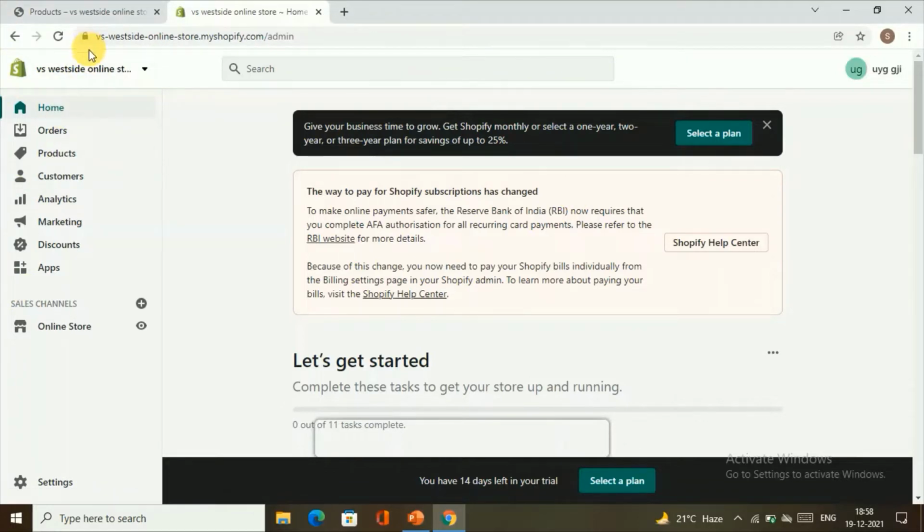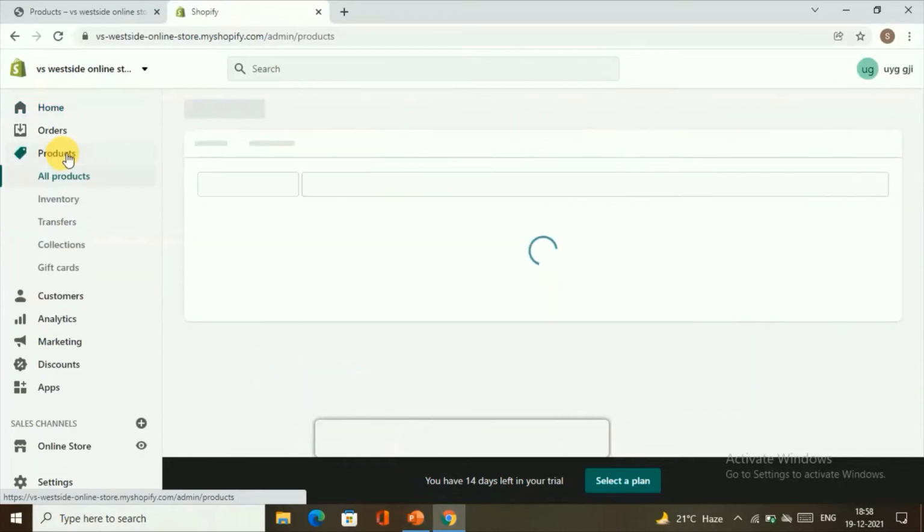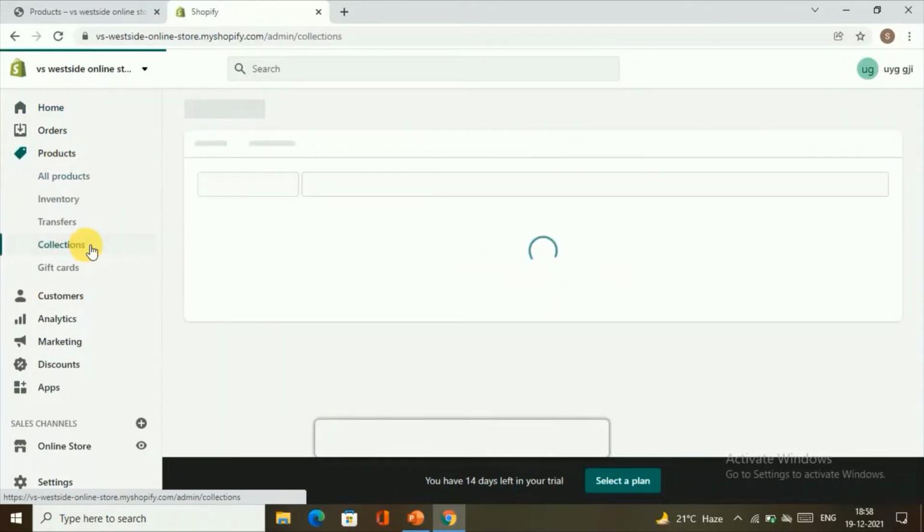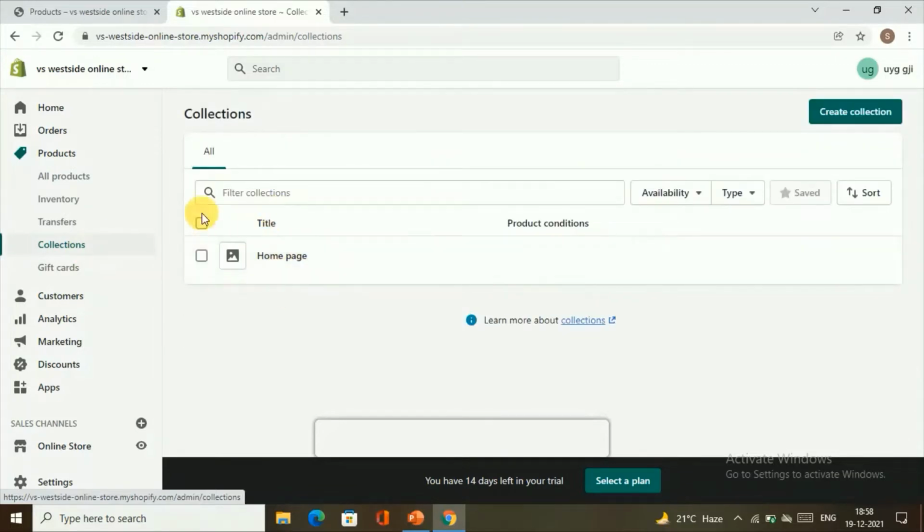Firstly, we're going to follow some steps in order to create the collection. The first step is to create a collection. To do this, we go to the products page. This is the products page. Click on products, and here you can find collections. Click on collections. If you previously have any collections, they will appear here. When you want to create a new collection, you just need to click on create collection.